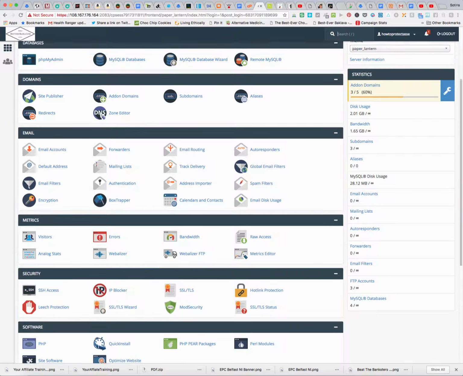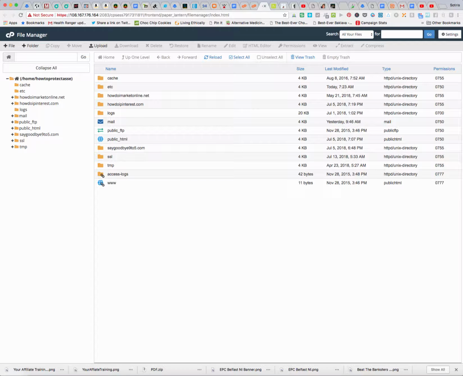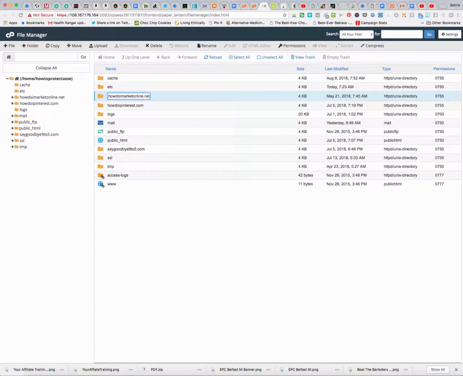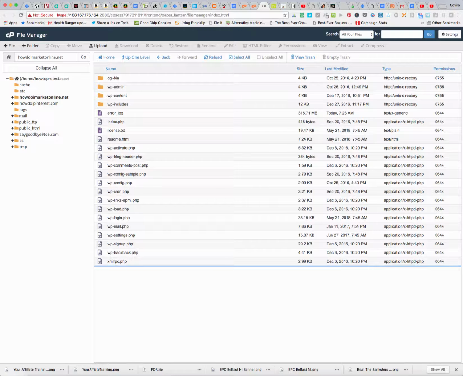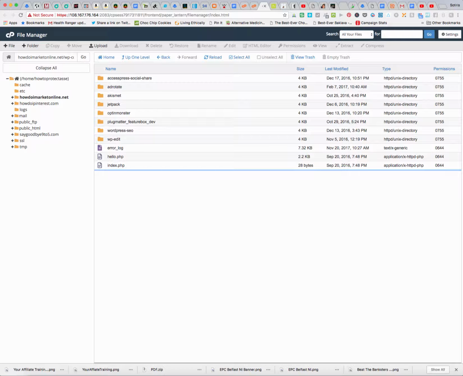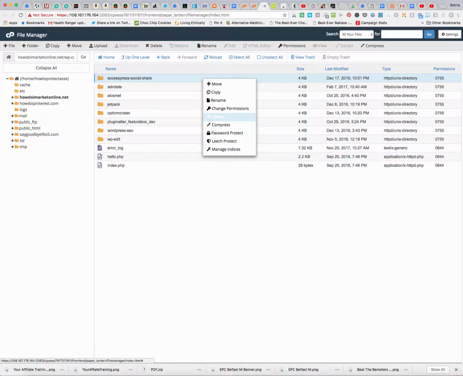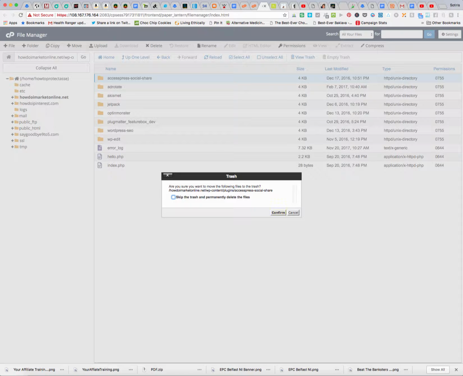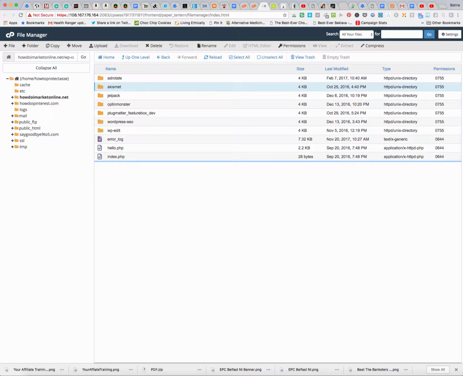Yep, there's 3 of 5 domains. So I think this is the one here. Yep, that's it. So you'll see here your different domains. I'm going to click on the one that I want, and go into the WP content folder. And then if you go to plugins, I'm going to try deleting some plugins and see if that makes a difference. Okay, so get rid of these.